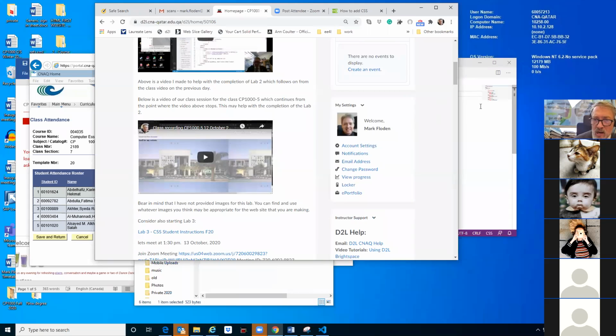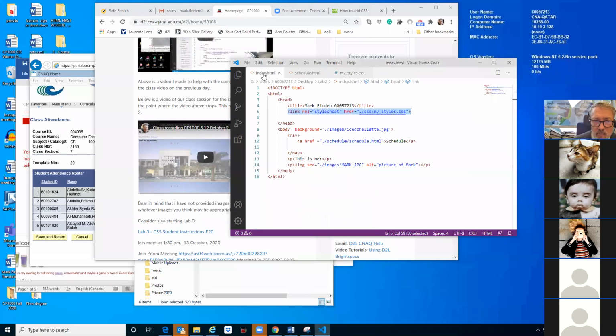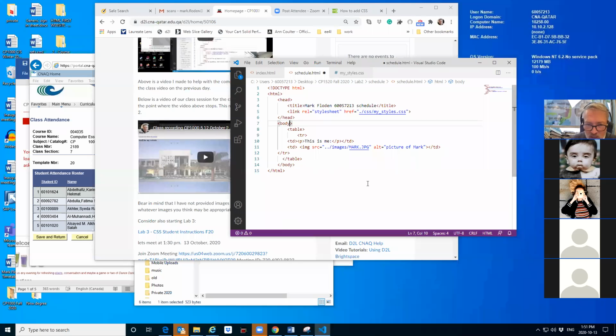What I was trying to give you the idea of today was just this concept of having an external style sheet, because that's going to come up a lot in the future. You're probably going to want to use those. An external style sheet is going to be able to style for you.